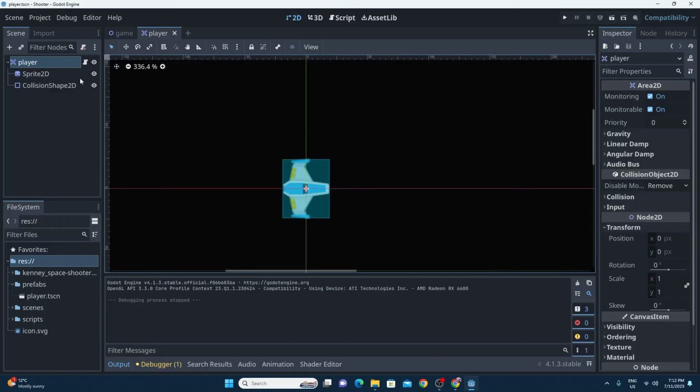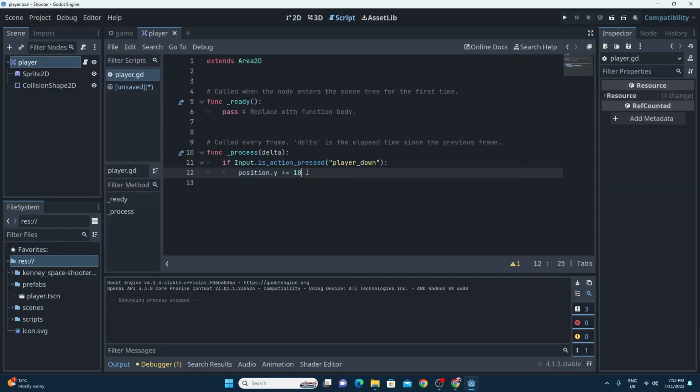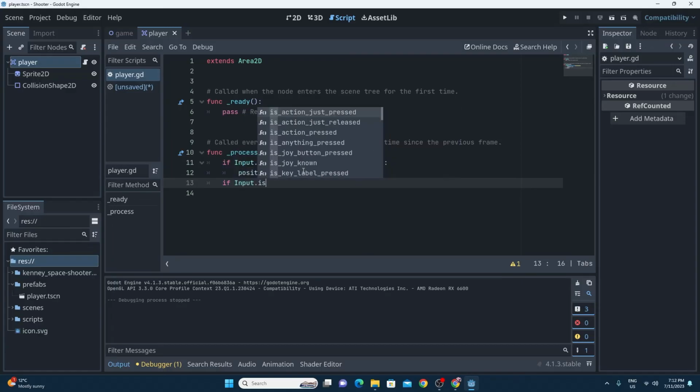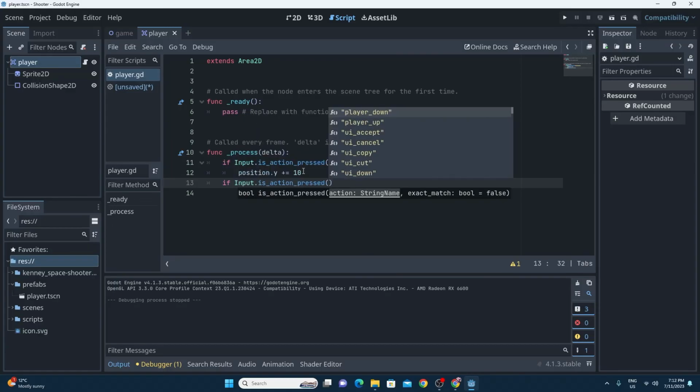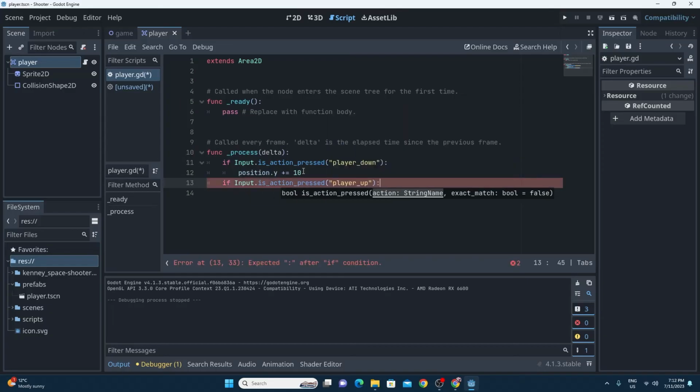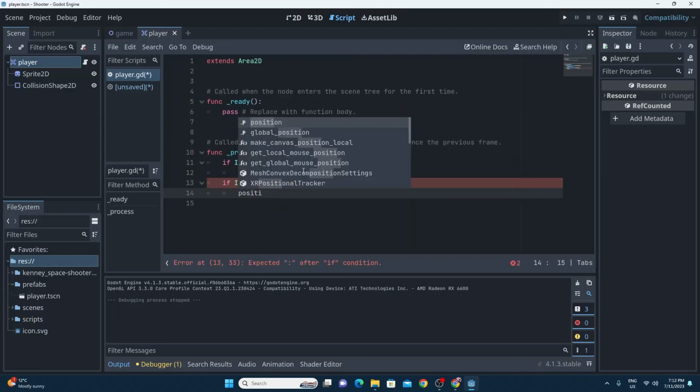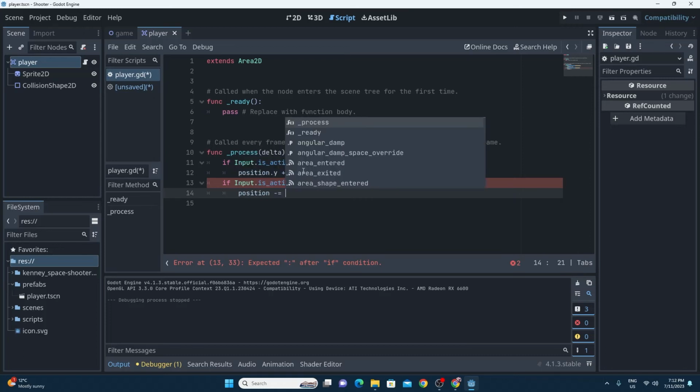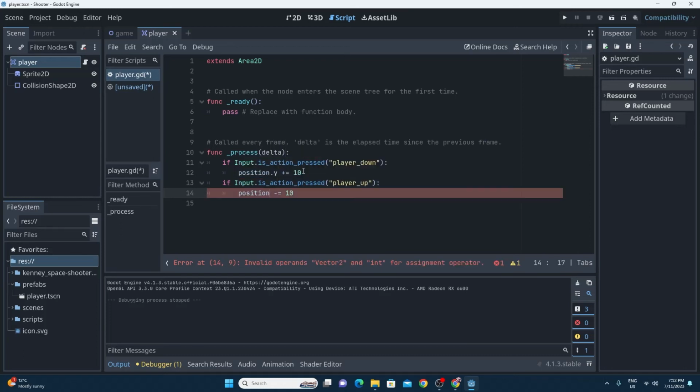We'll go back to the player prefab, click on the script here, and do the next part. It's pretty simple to make it move up. We just say if Input.is_action_pressed again, and this time we'll say up. And you've probably guessed it: we need to subtract the value of 10 from the position. Oh, nearly forgot, position.y. So all we're doing is, if we're pressing up, we take 10 off position.y every frame, and if we're pressing down, we make position.y go up by 10 every single frame.